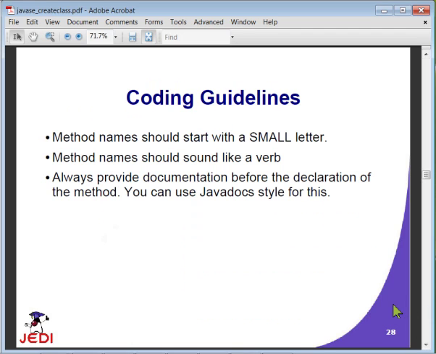So, coding guidelines for method names. Again, a method name should start with a small letter, and a method name should sound like a verb. Okay, and having documentation is always good. These are kind of too obvious.